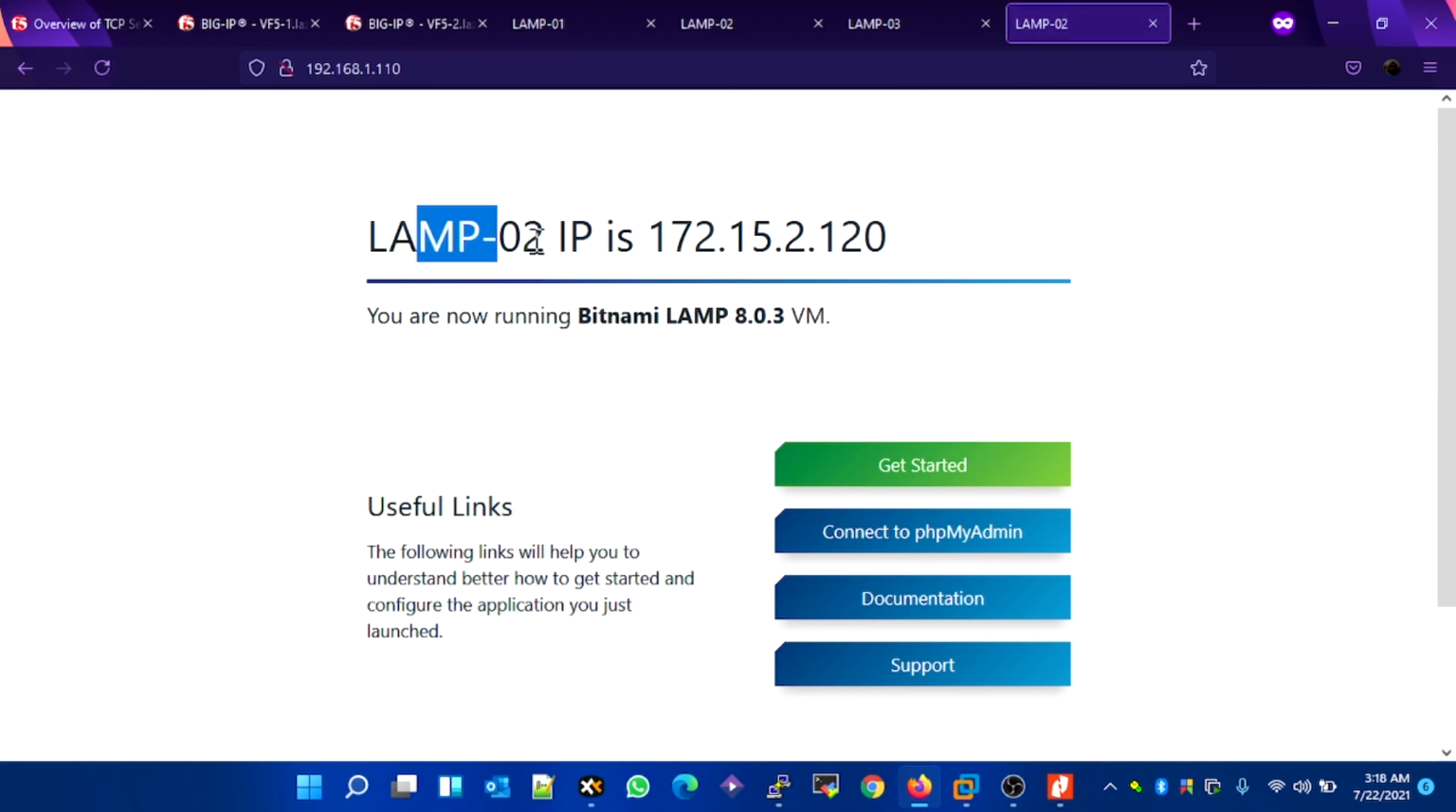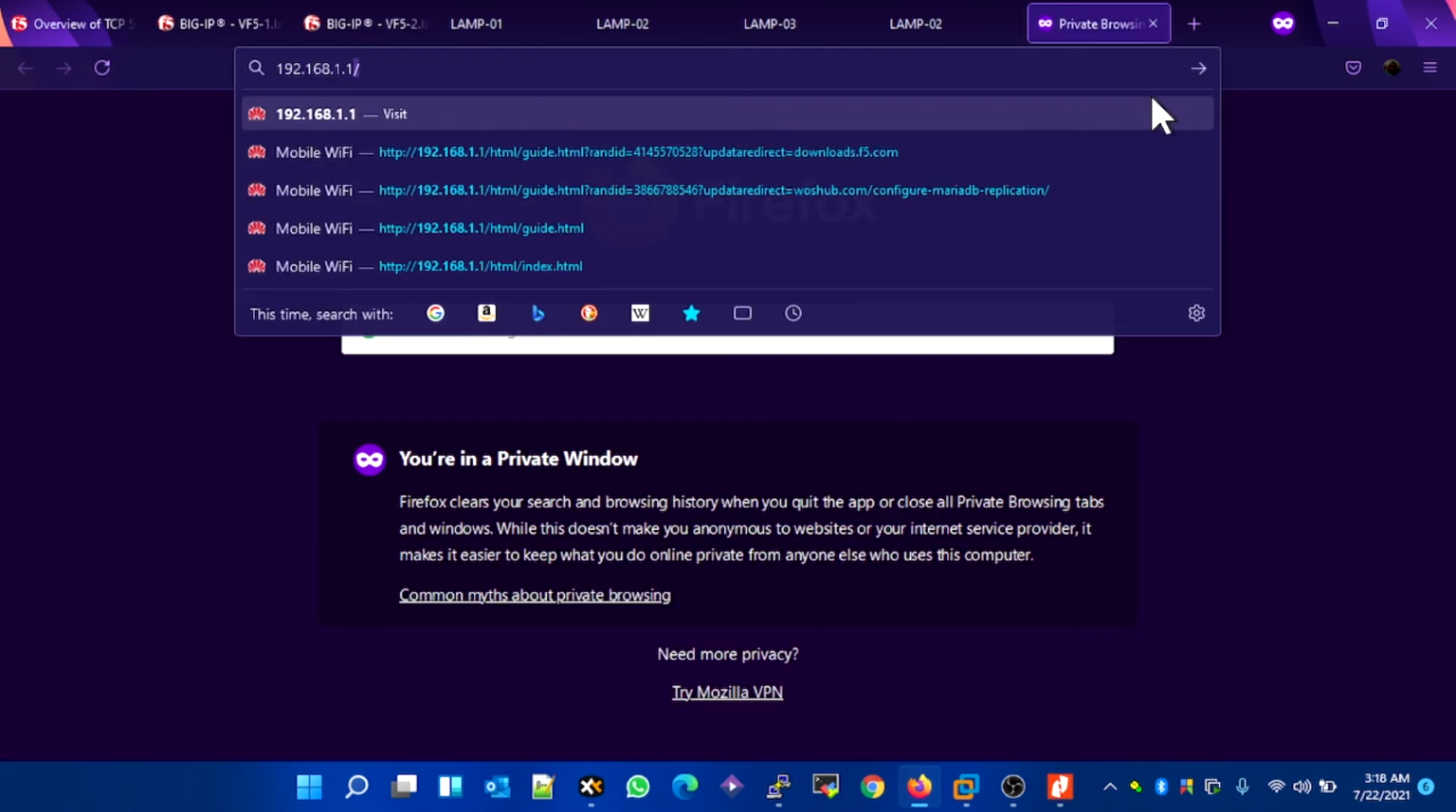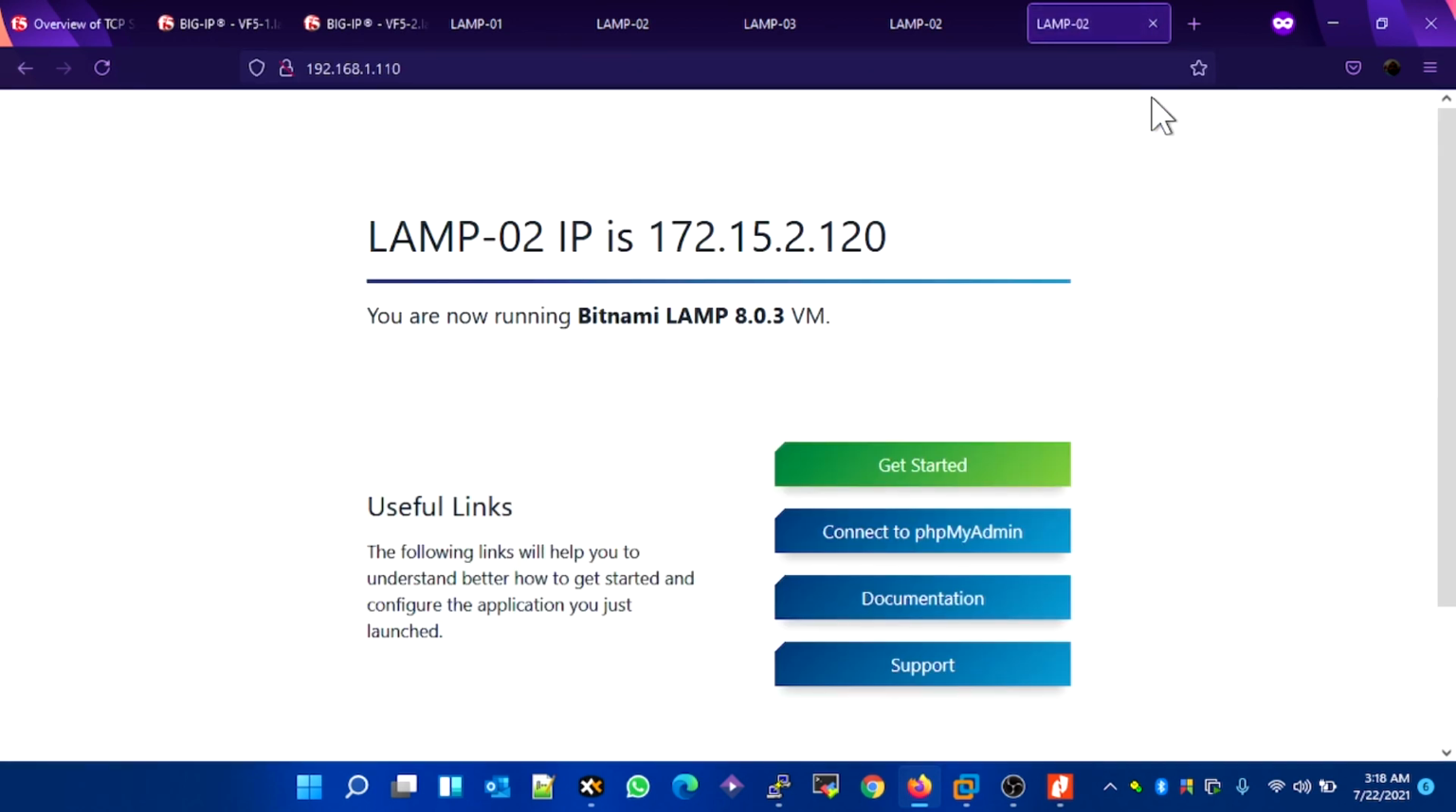It has gone to the second server. Refresh it one more time. It's working like this. 110. It is going to the second server. It is going to the third server. So it's like this. It will send one request to one server, the second request to the other server, the third request to the other server. So the same way it is going to work out.